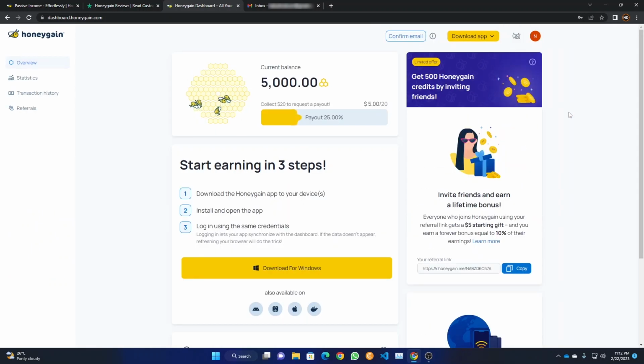Now you will land on the HoneyGain dashboard. Here is your $5 bonus. As you can see, the minimum payout is $20, but I will show you how to set up Jump Task and withdraw any amount with no minimum payout.